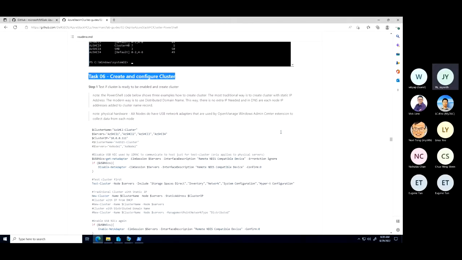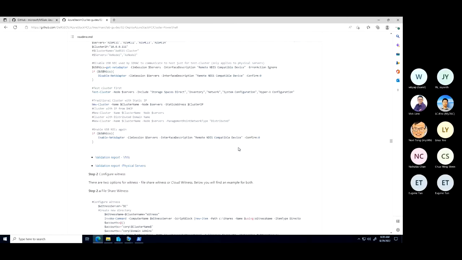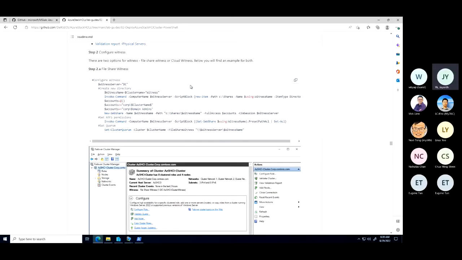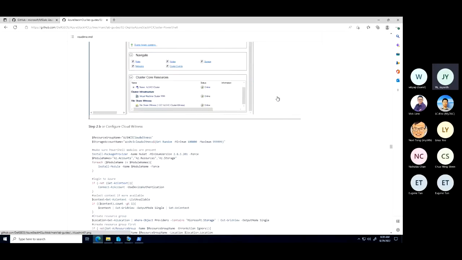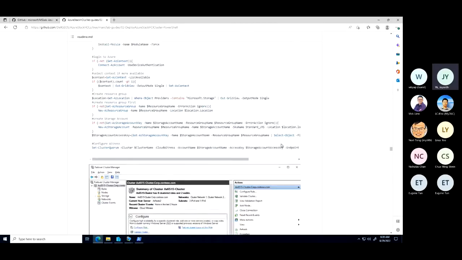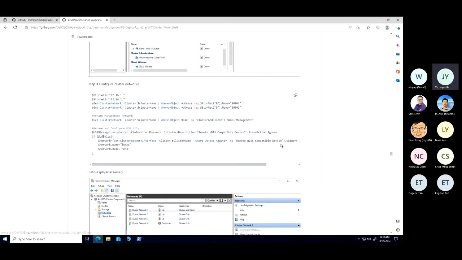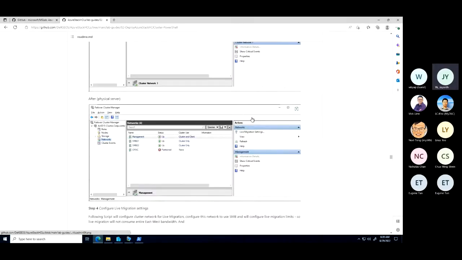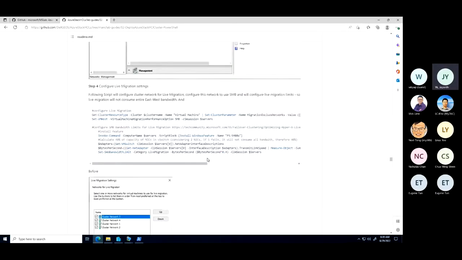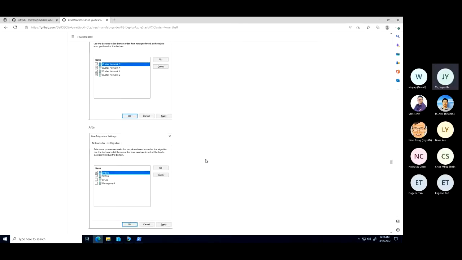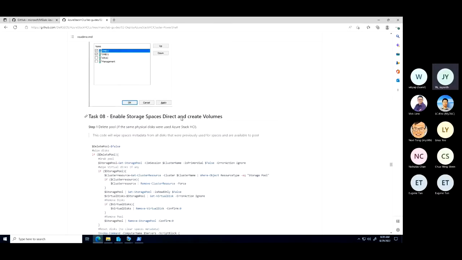Again, same thing, copy paste into a management system. That's it. It creates a file share witness. If you want to create a file share witness, this is a script. If you want to create a cloud witness in Azure, this is a script. Basically, it'll ask you to log into your Azure credentials and so on. And configure your cluster networks, and live migration settings for your Hyper-V. And then enable Storage Spaces Direct.